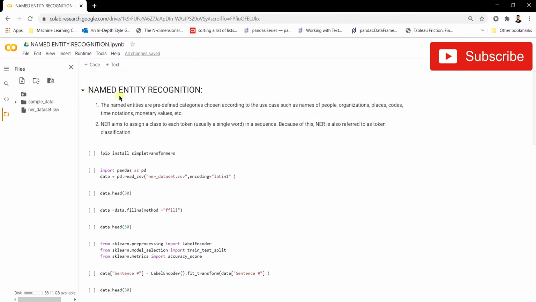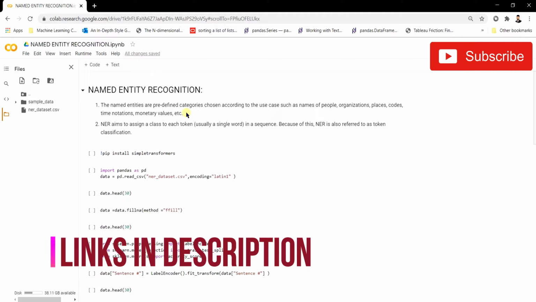It stands for named entity recognition, which means we have to recognize each and every word in a sentence with a particular category. Named entities are predefined categories chosen according to the use case, such as people, organization, place, codes, time notations, monetary values, etc. So named entities are nothing but the words present in a sentence, and they are classified into a particular category. It may be representing a person, an organization, a place, codes, or any kind of thing.